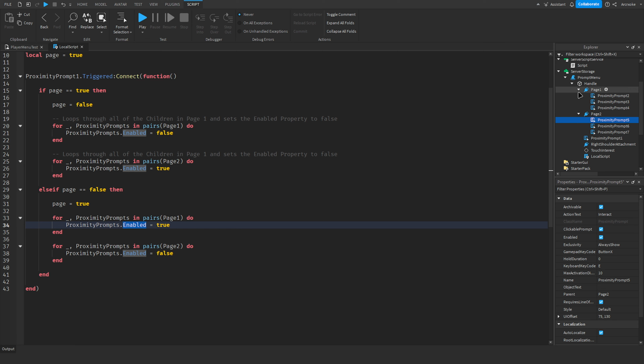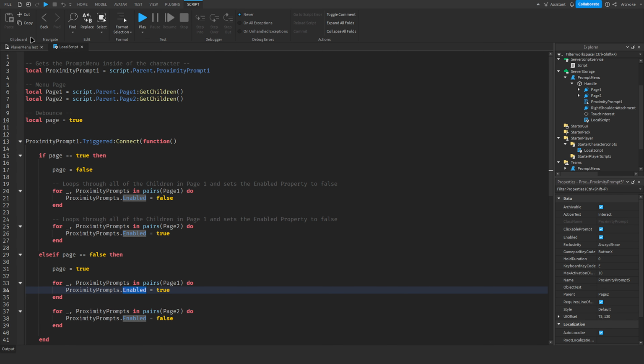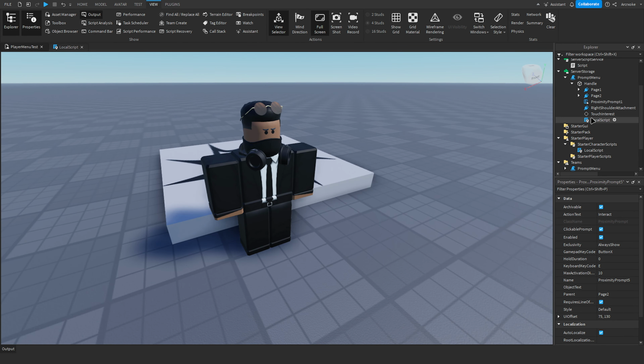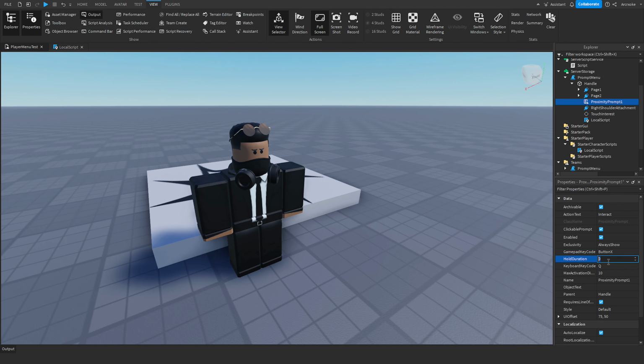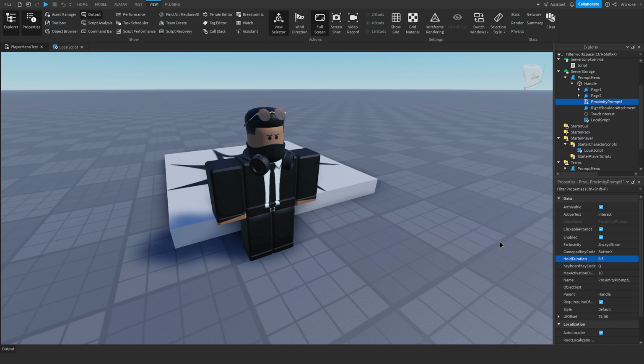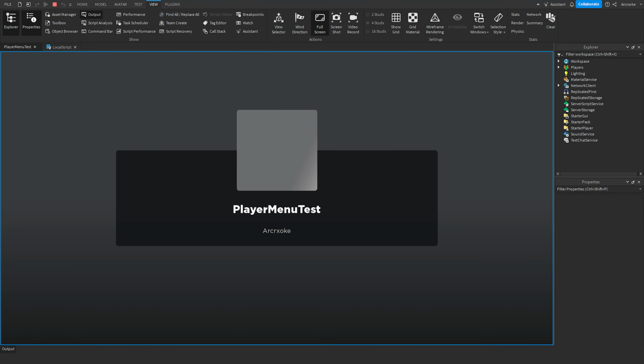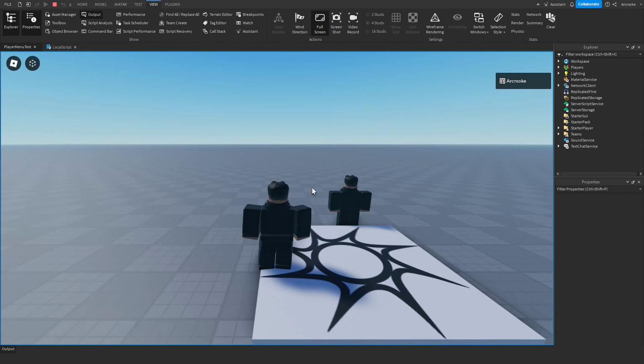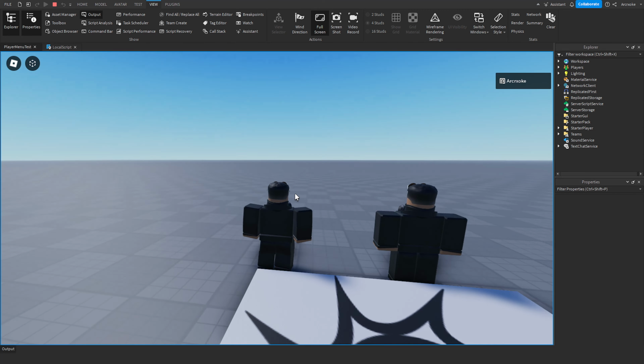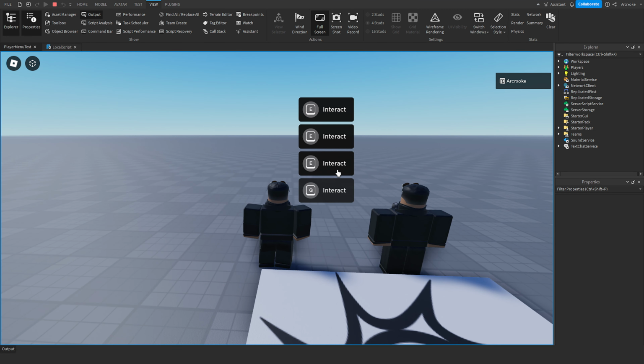Okay, so now we're gonna test this. So I'm gonna go back here. We're gonna change our proximity prompt button, the one we're gonna use. We're gonna change the Q, and then we'll put a hold duration of 0.5. Okay, and that's it. So we're gonna test this out, and it should work. All right, so now when we open our menu, you can see we can open it up, hit Q, and it changes.